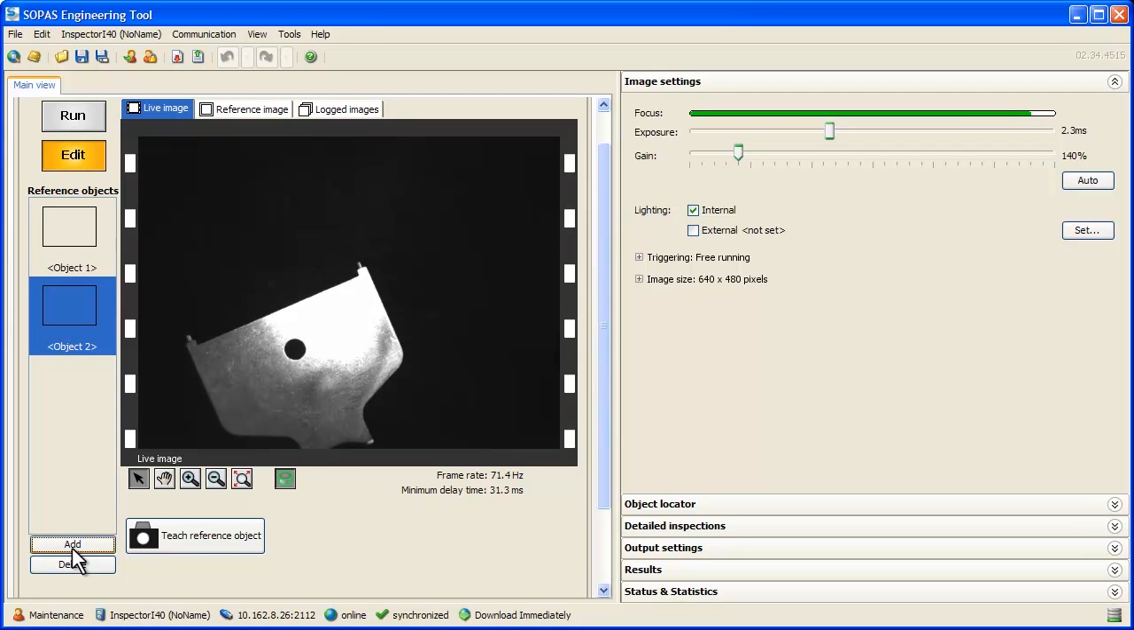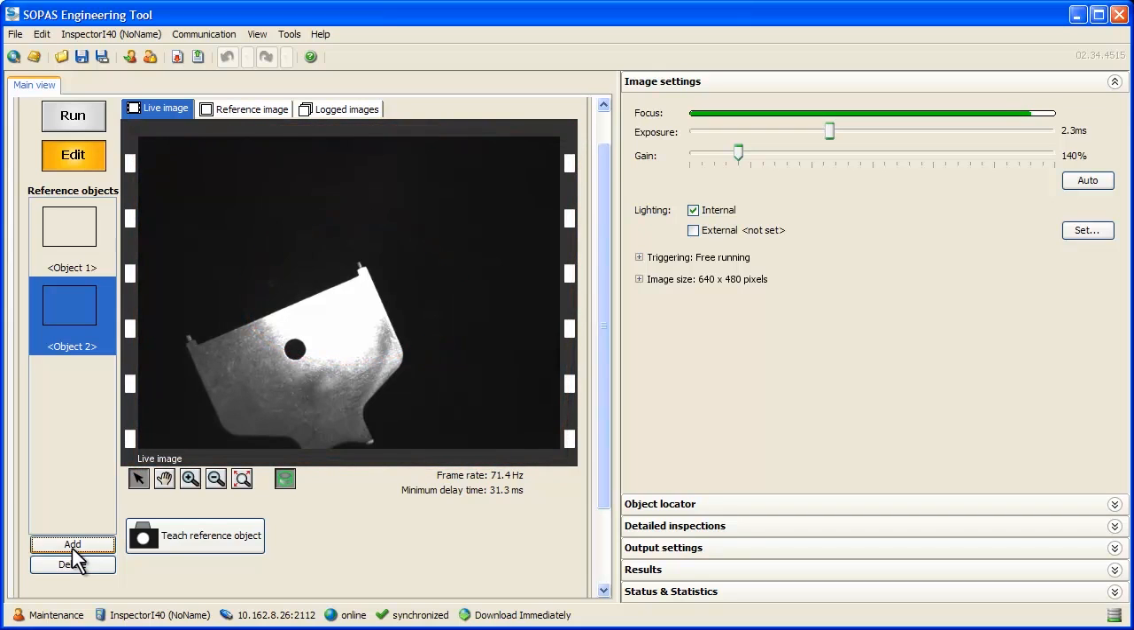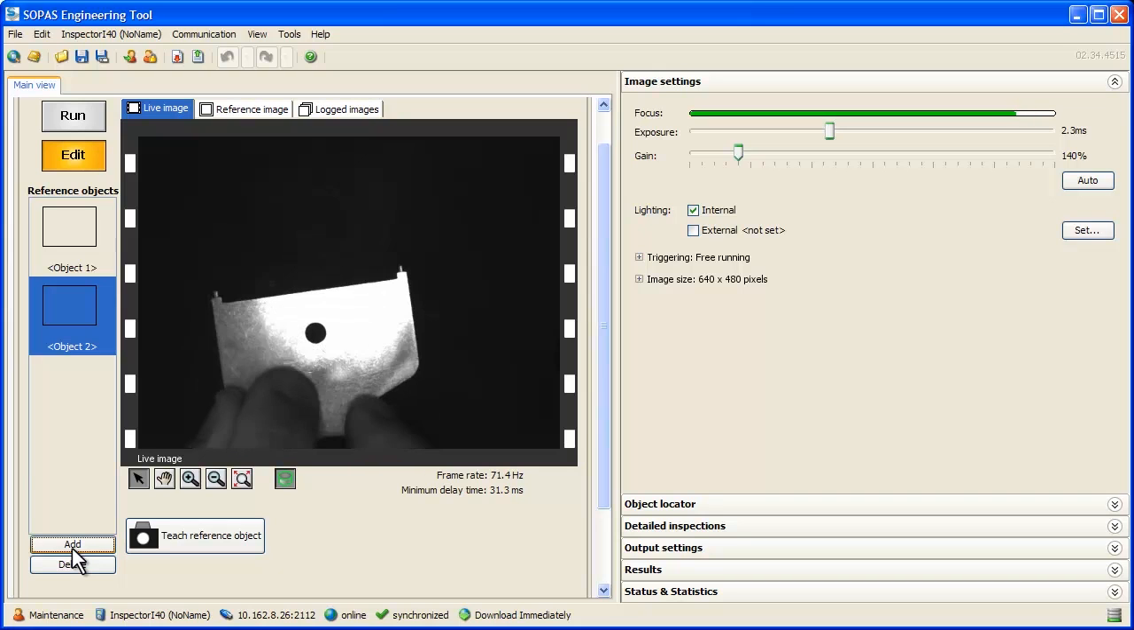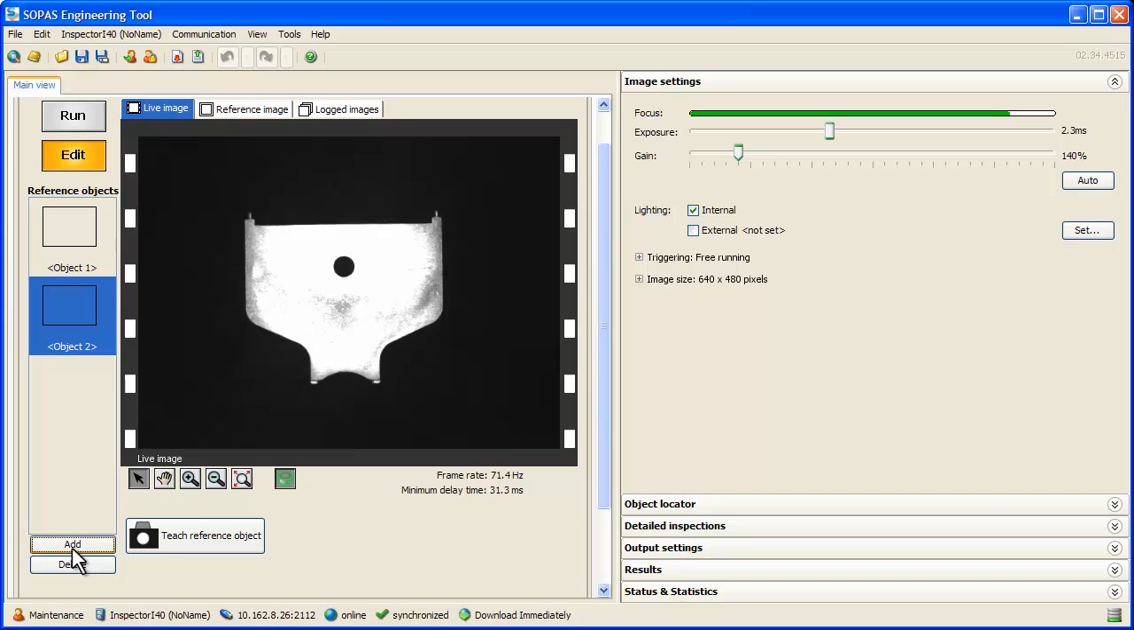For the object locator to work well, it needs to occupy at least a sixth of the Inspector's field of view. In practice, this means that we want the object to be at least that big in the captured image. My object, a metal Inspector lens key, is big enough, but I need to move it into the camera's field of view. Finally, I'll click the Teach Reference Object button.